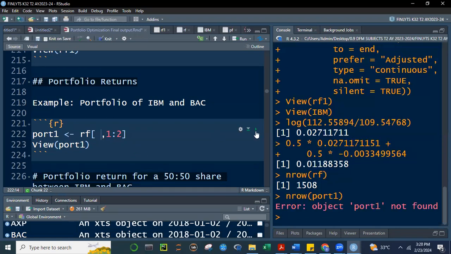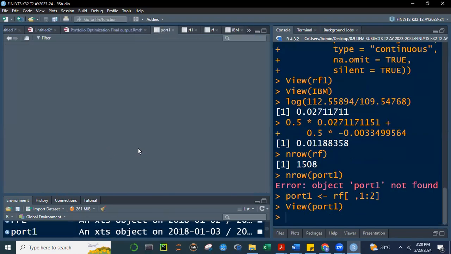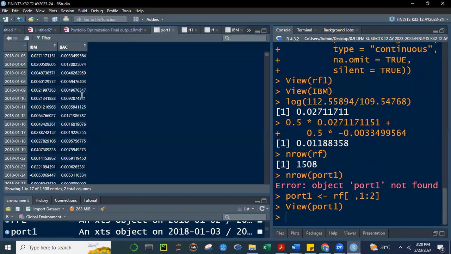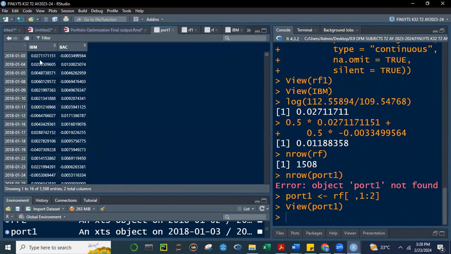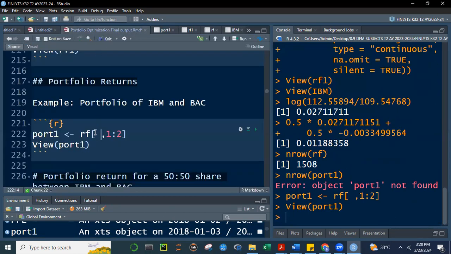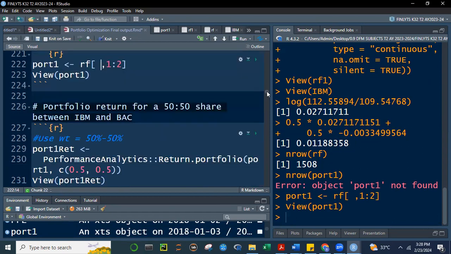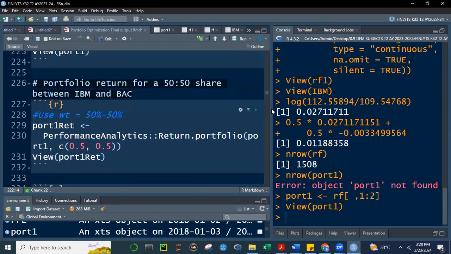Ay, hindi ko pa naroon to. Okay. So this is my port 1 portfolio. Okay, ang portfolio 1 ko, class, is just IBM and BAC. 2 columns kasi we just subset. Sinubset lang natin si RF, yung unang dalawang columns lang. All right, now we need to compute for the returns, di ba? So we're going to make use of this function.